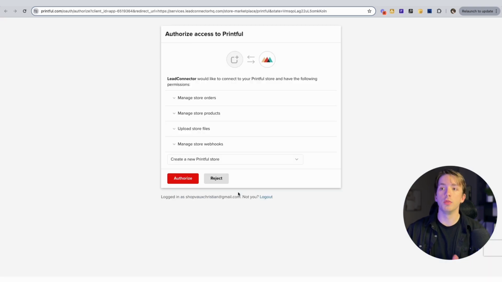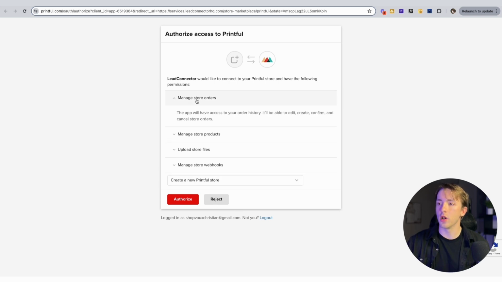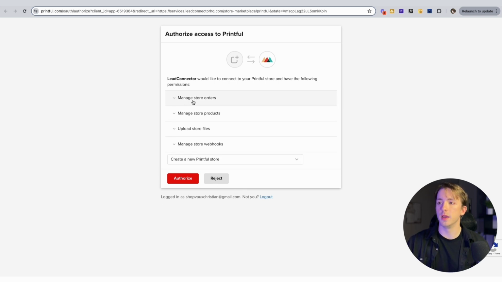Once you do that, it's going to take you to printful.com, where if you're logged in already, this will make things a lot easier. All you need to do is look over these permissions. It's just letting you know that it's going to be able to see store orders, store products, store files, and store webhooks. And at the bottom, you can select if you're going to create a new Printful store or if you're going to use this for personal orders. We're going to select create a new store, and then we're going to click authorize.